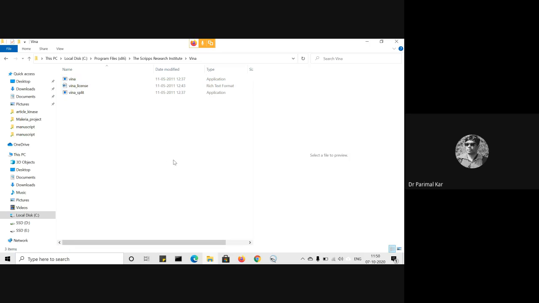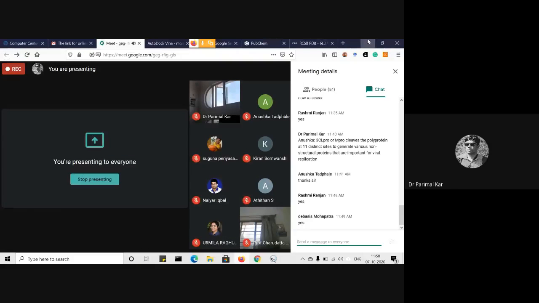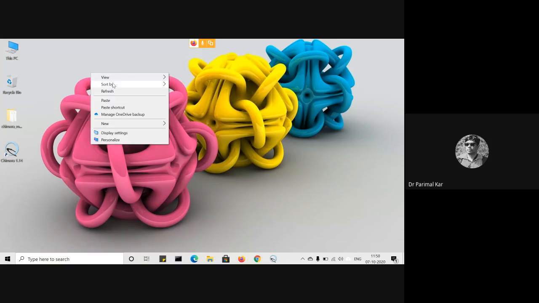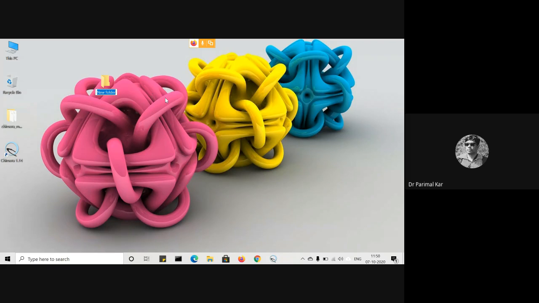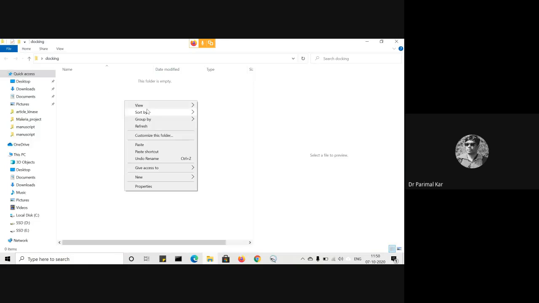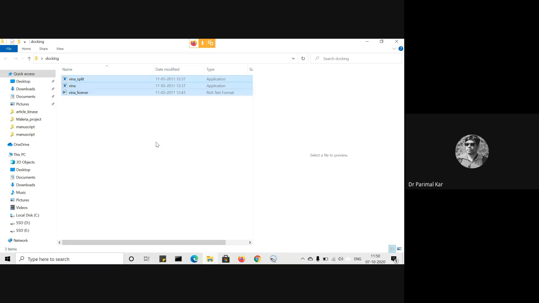Okay, and just cut it. And in any position, on the desktop also, you create one folder. Write it as docking or something else, docking. Okay, and paste these three files. Okay, fine.